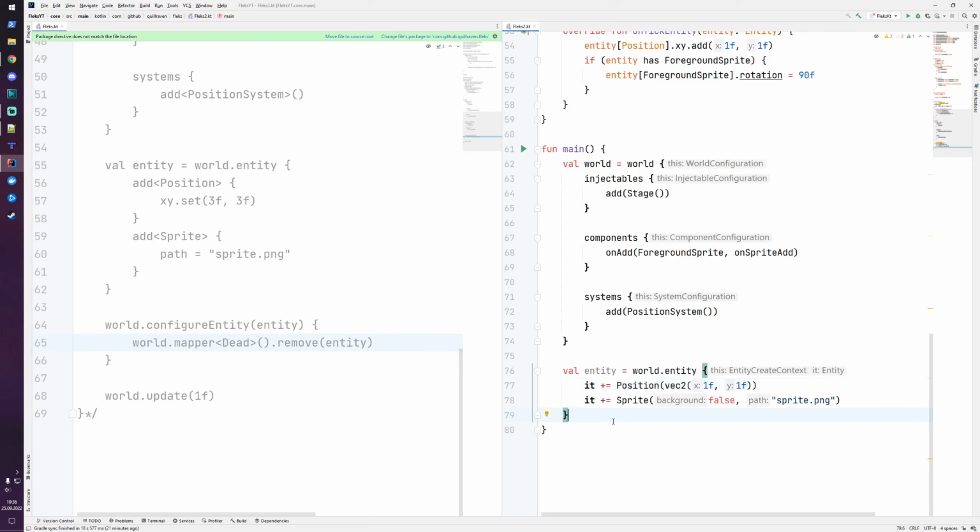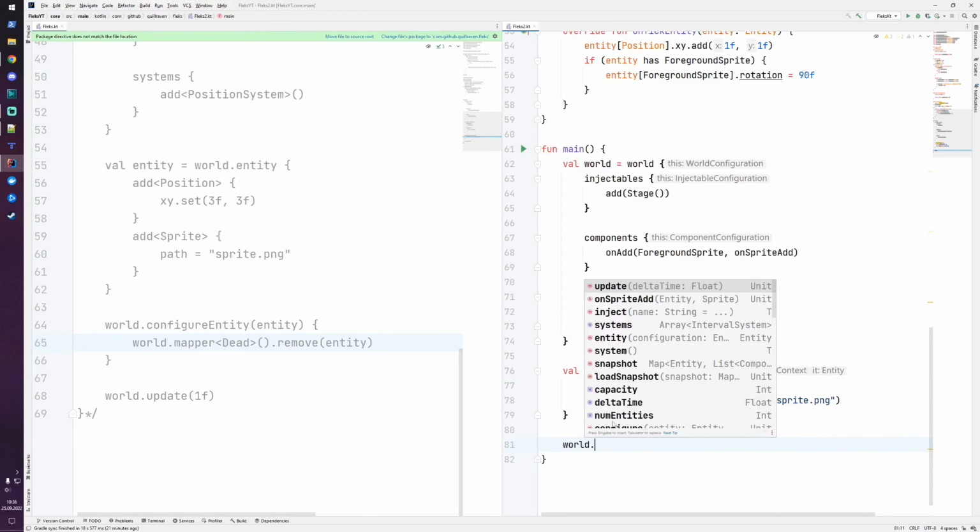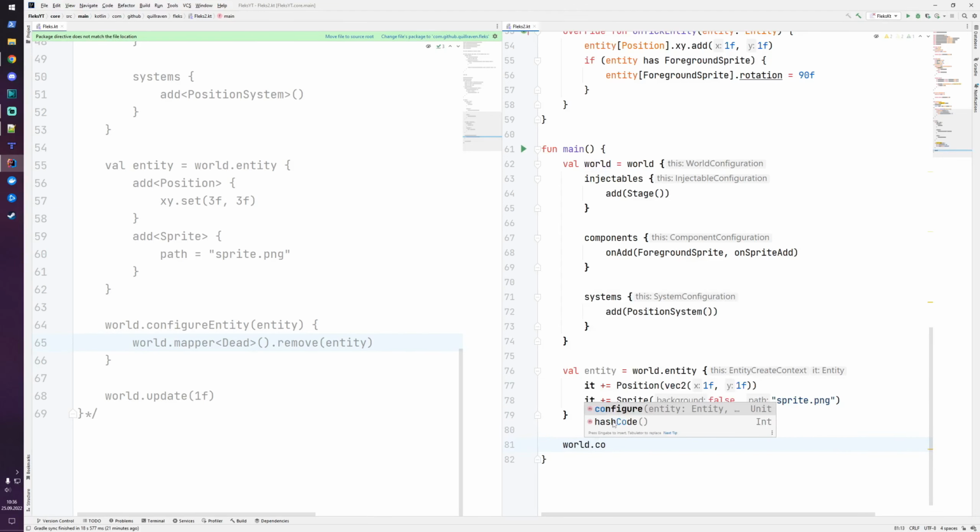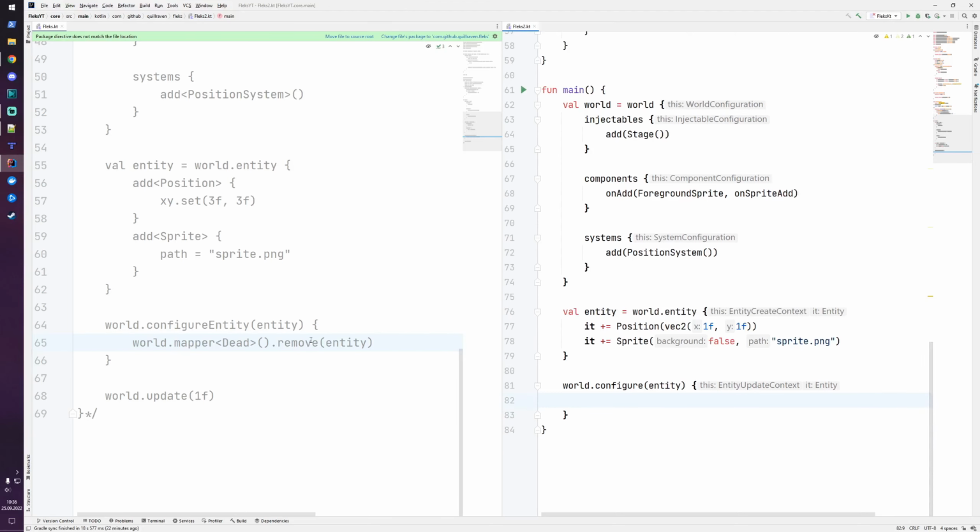And then the configuration, here it's a little bit different. Instead of calling it configureEntity, it's now called configure. And let's configure our entity here. For example, we want to remove this component, so there is the minusAssign, and there we just want to remove the component. Here you also see that we no longer need this mapper. We directly work with the components, and we simply write minus equal to remove a component from an entity. And then of course this world update is still the same, that would call all the systems and everything.